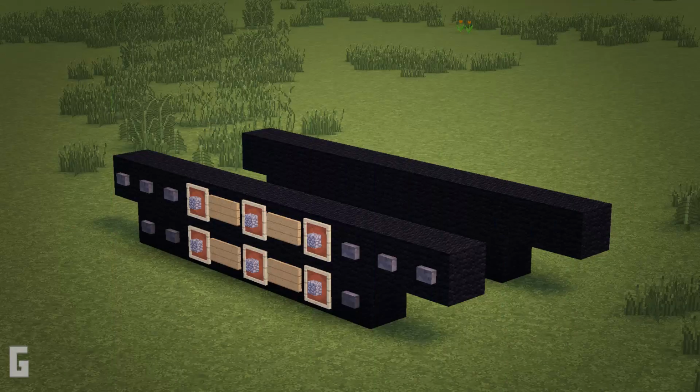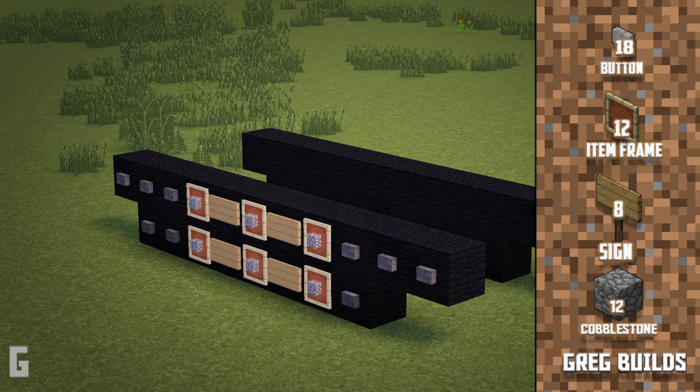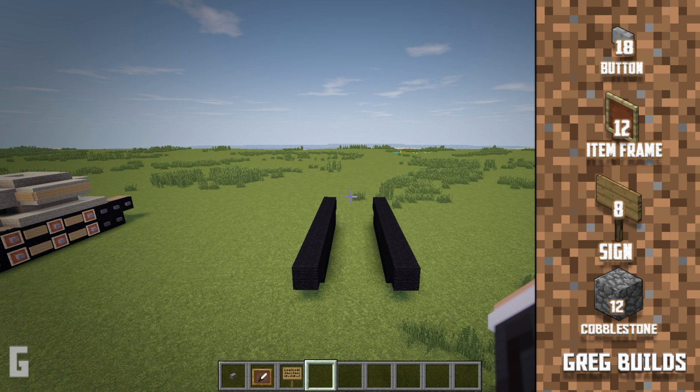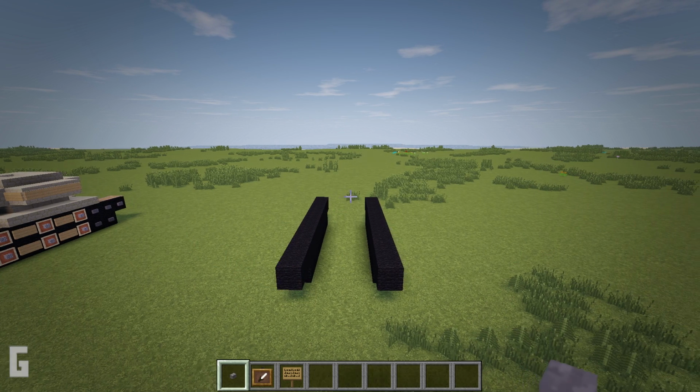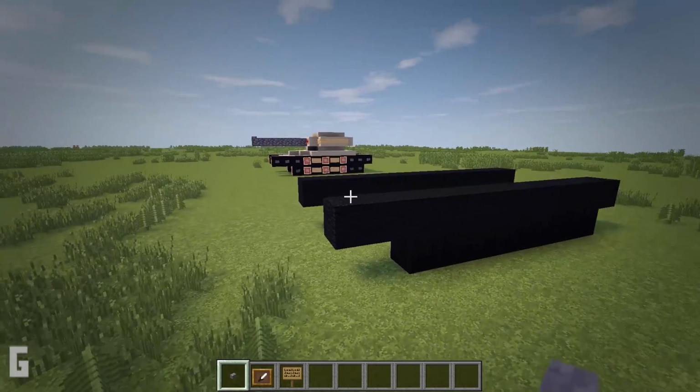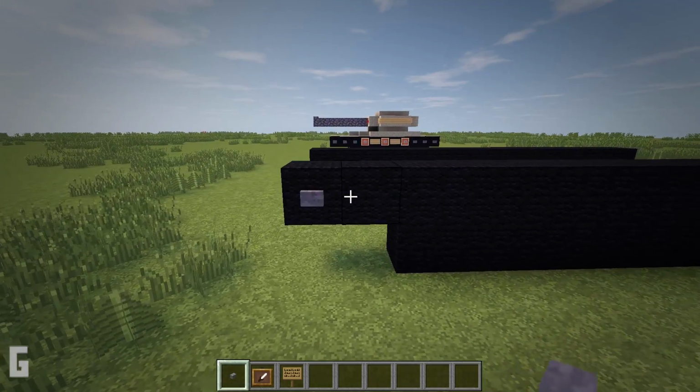Step 2. Next is adding the details to the sides of the tracks. We'll need 18 stone buttons, 12 item frames, 8 signs, and 12 cobblestone blocks. First, let's work on the top row. Place 3 stone buttons at the front.